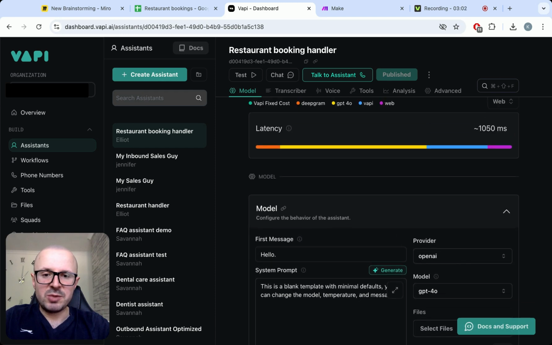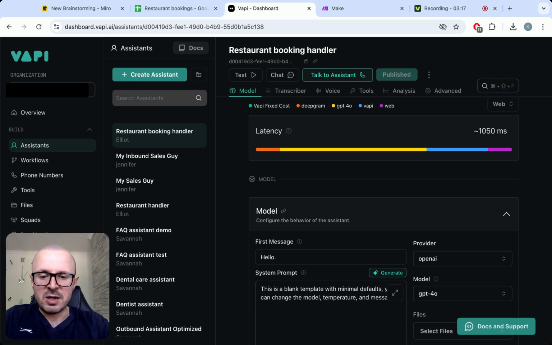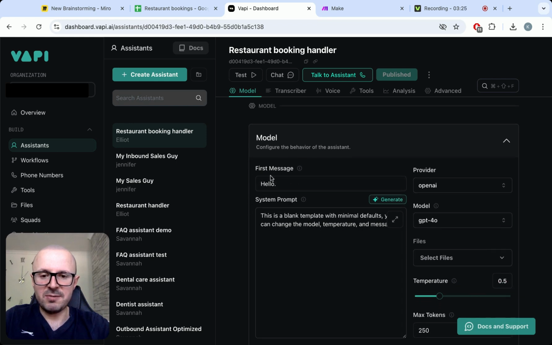Now we need to modify some of the input fields which the assistant is going to use to decide how to interact with the person they're talking to. First we need to modify the model section. You can see there are two fields in here. The first one is first message, and the second one is system prompt. We want to change the first message, so let me just copy and paste this.